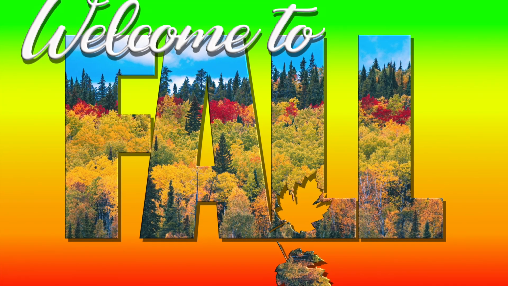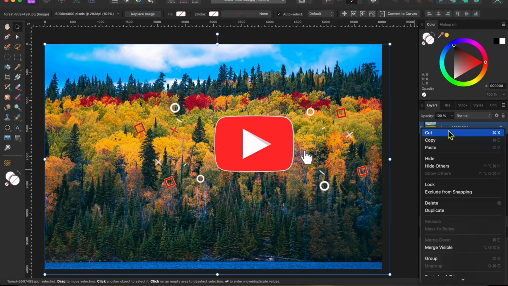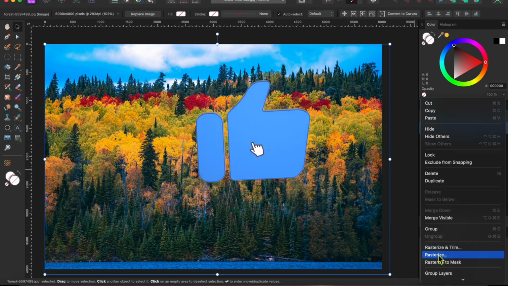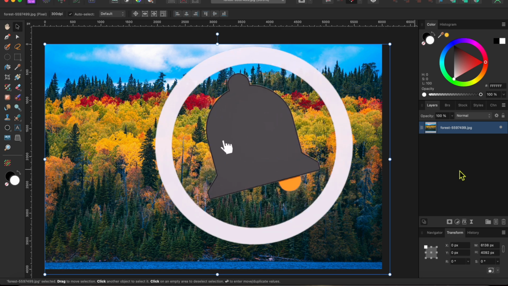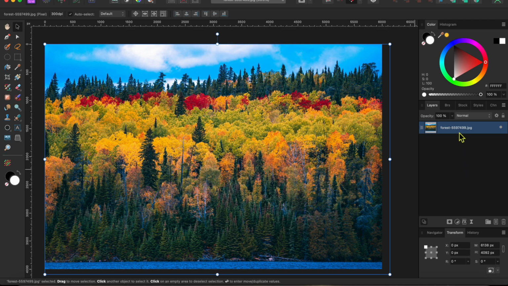Welcome back, everybody. In honor of fall, I thought I would present you with this easy but stunning little broken text effect that I created in Affinity Photo 2. I started by right-clicking on this colorful forest picture and selecting duplicate, as what I'm about to do is a little destructive.